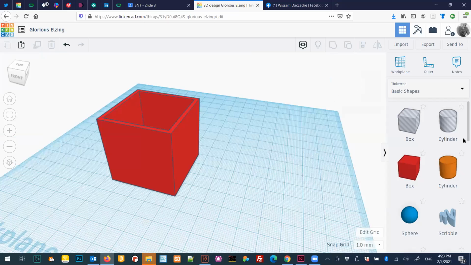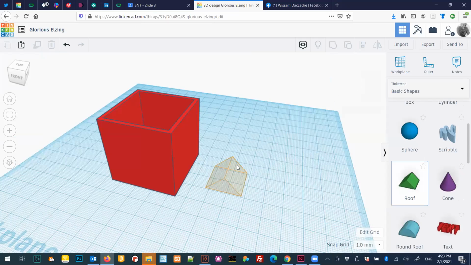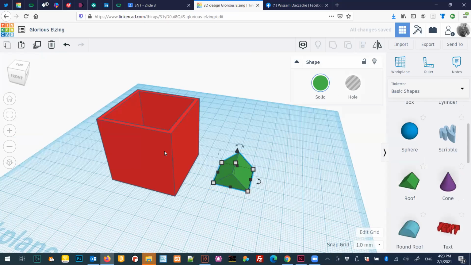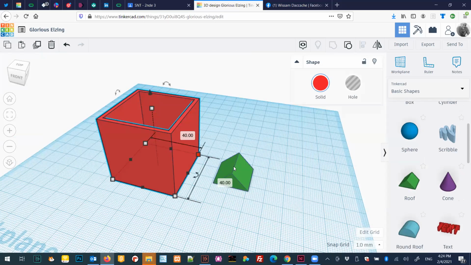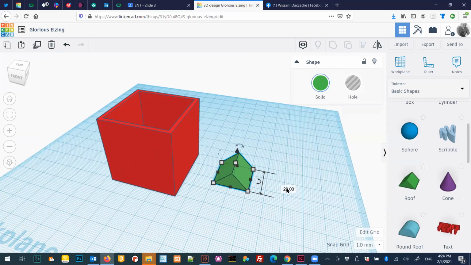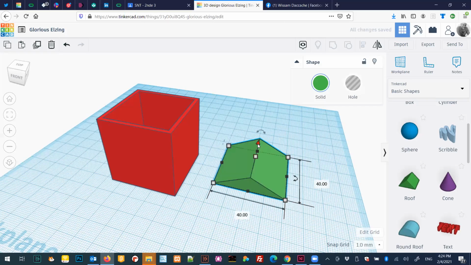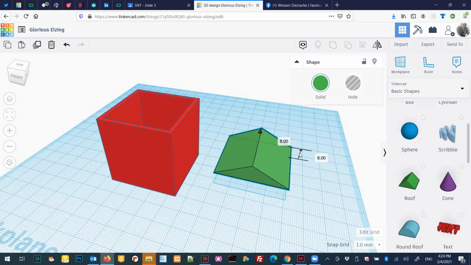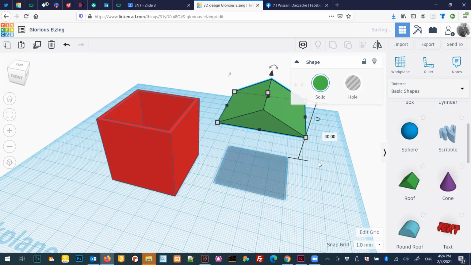Now I will go down to the rooftop. I will move it. I will scale it too. I will click to see the values. It's 40, 40. So I will select it. I will change the size to 40, 40, as you see. I will click on the black triangle, and I will raise it. And as you can see, it's like 8 centimeters right now. I will type 40.